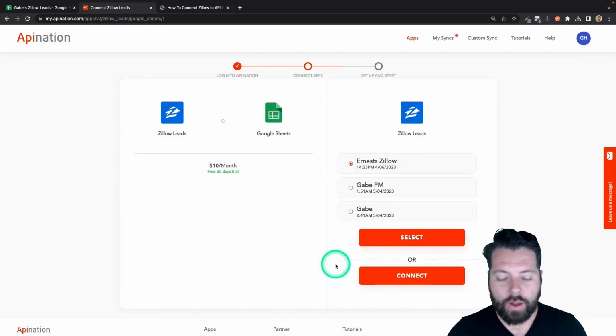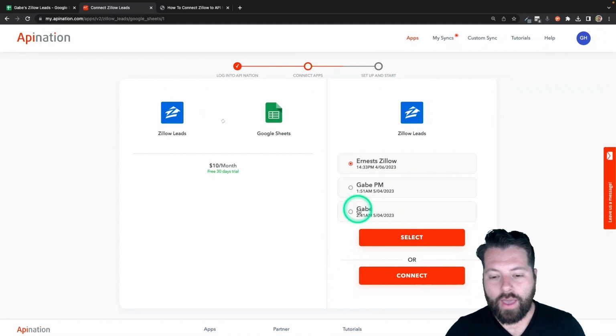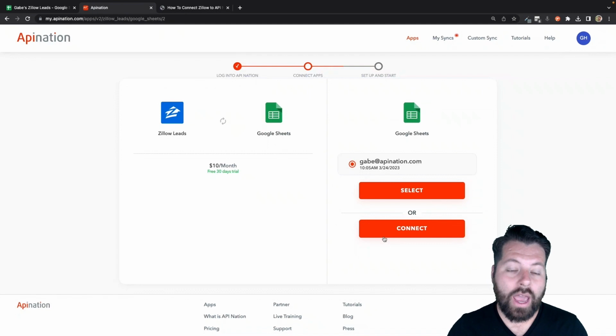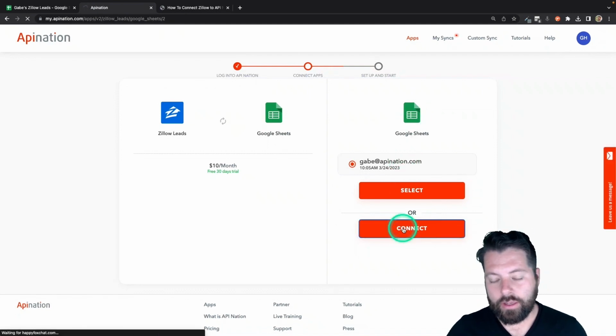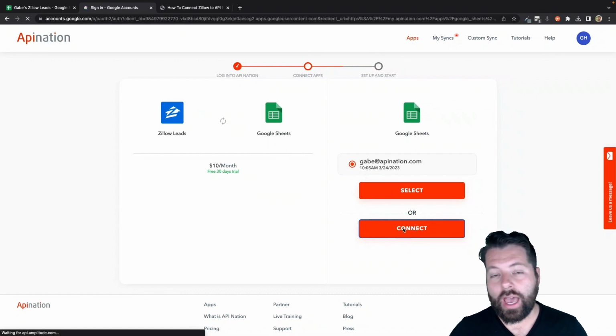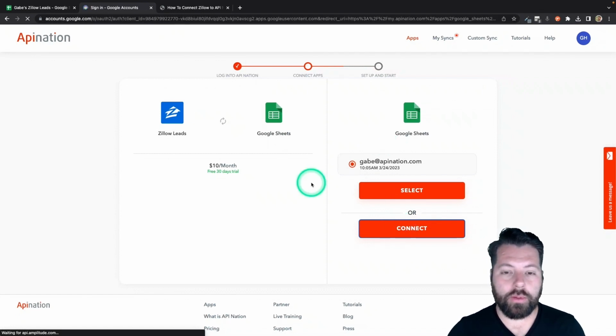So once I've done that, I will click I've completed the setup, and then I'll go ahead and select the connection I've just created. So I've now connected Zillow. I'm going to do a similar thing for Google. I'm just going to hit connect. It's going to show me the Google accounts I have currently logged in on this browser, and I'm going to choose the one I want.